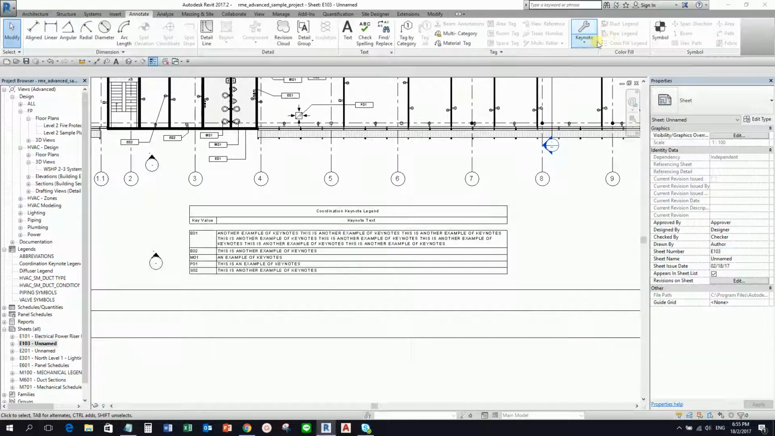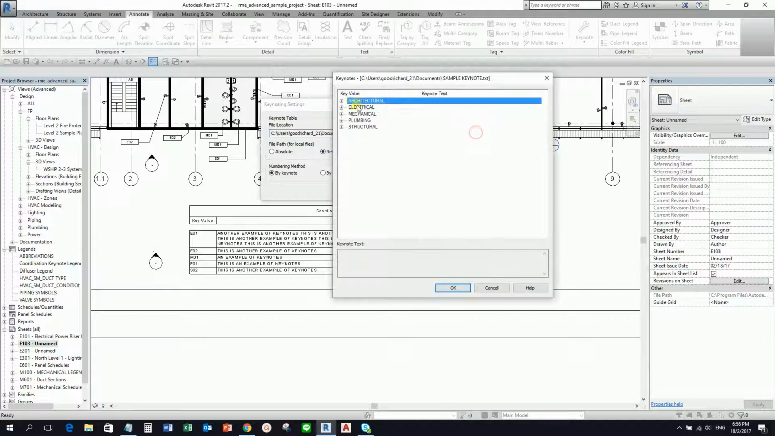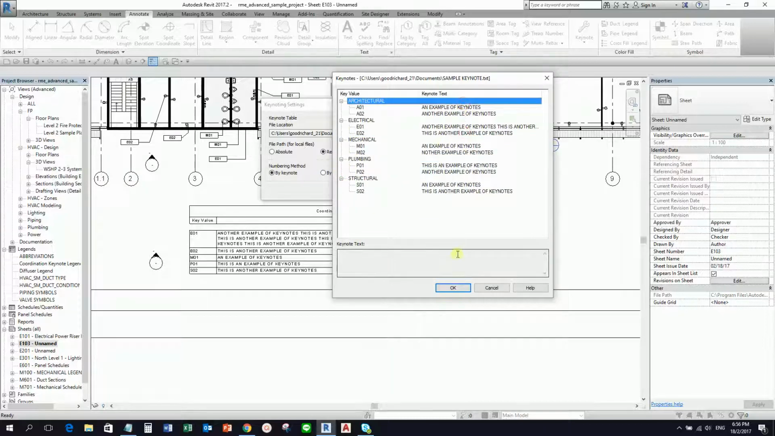So if I'm going to view my keynote, there's a view here. So this is how it looks like. Okay. Alright. Okay. So it's alphabetically arranged.